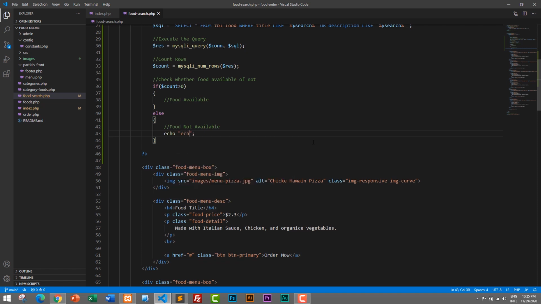So echo... sorry, not echo inside, we have already added the echo outside. So here I'll just create a div and then div close, and here I'll add class is equals to error, food not found. That's it.